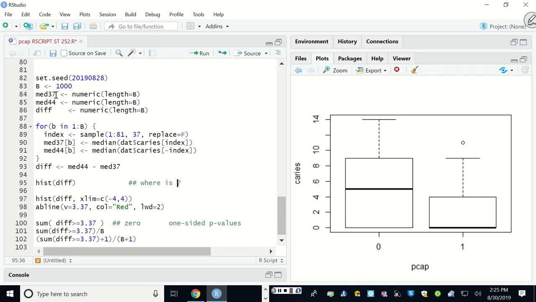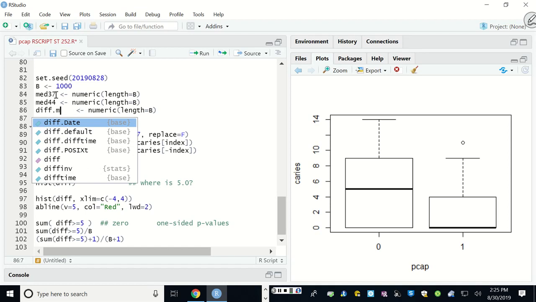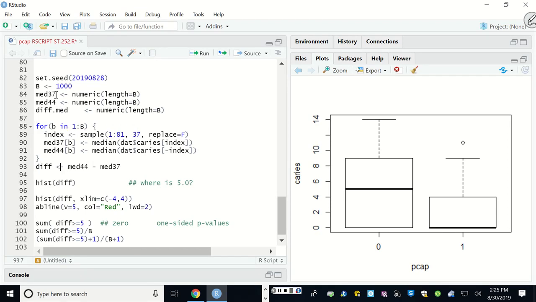Let me list something new too. Different median. Then that will save all the other, not overwrite anything. Not that you really need to do that, but.